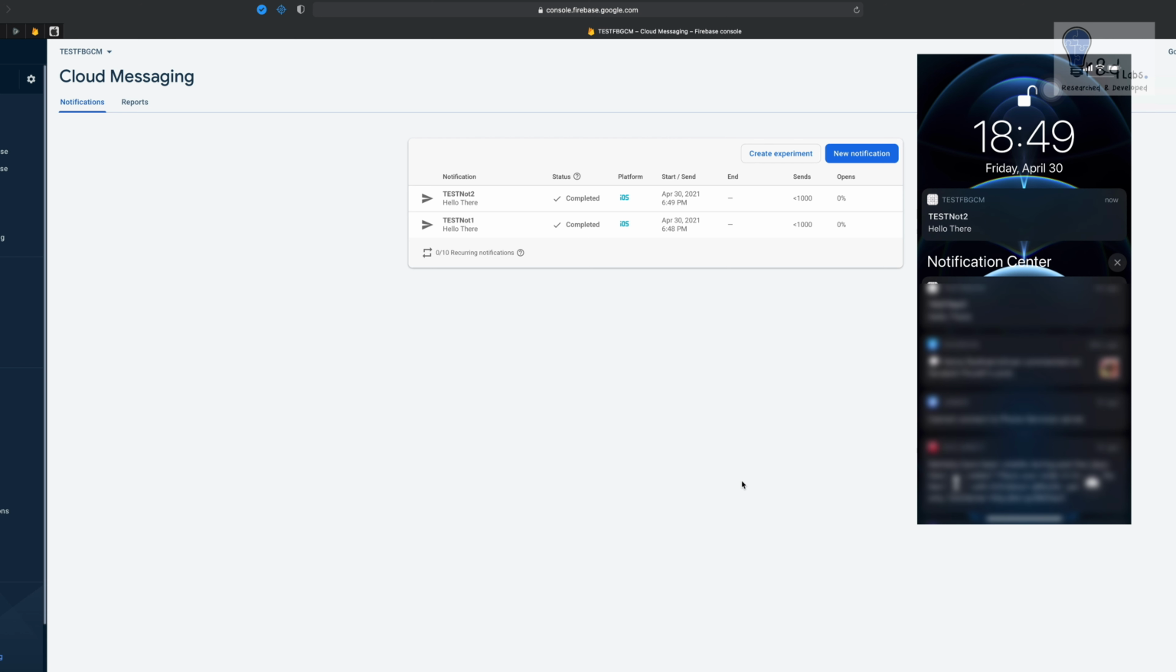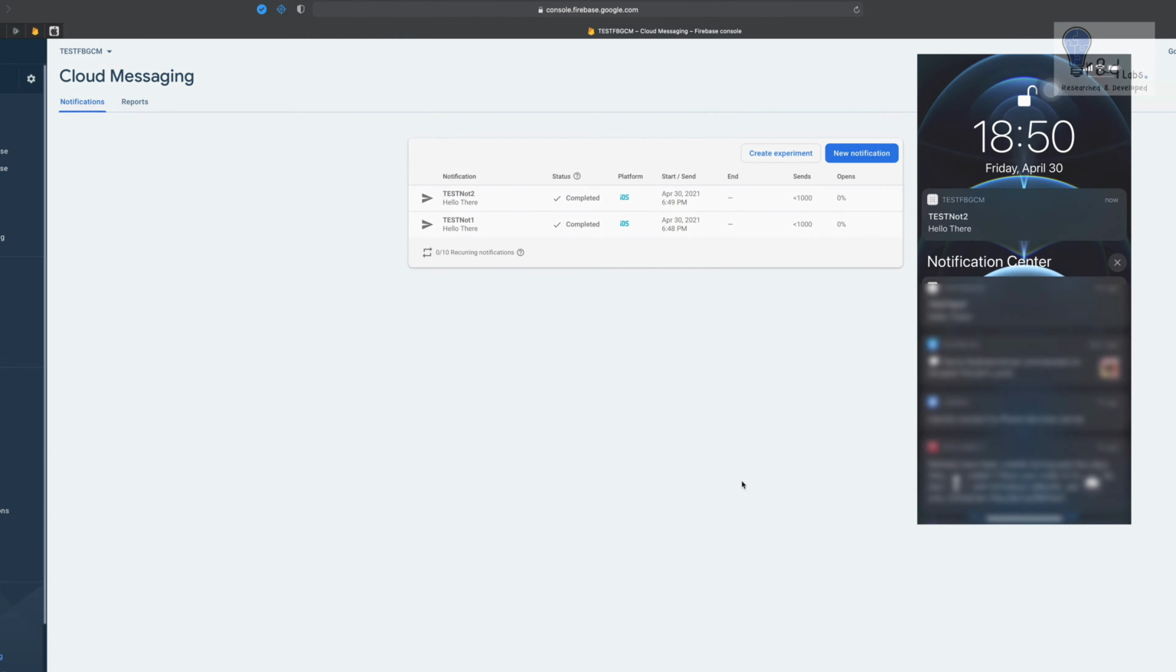And we will see if the notification is being sent or not. Wow, so the notification is here, and you can see that it has been delivered even if the app is in the background. So this is how you implement Google Firebase notifications in your Swift project.